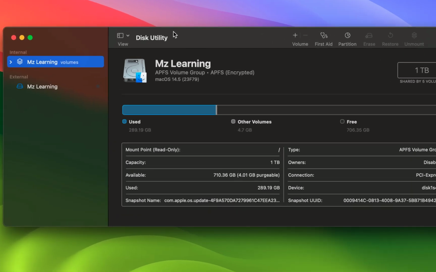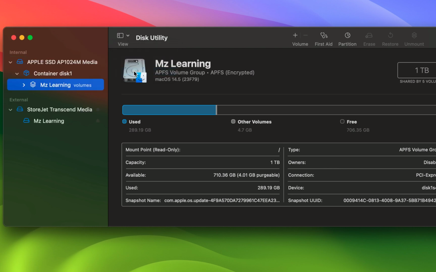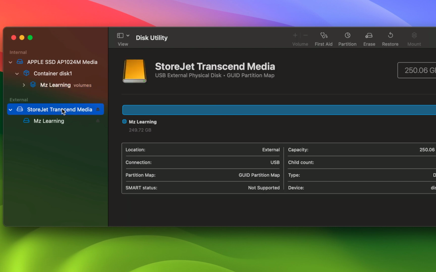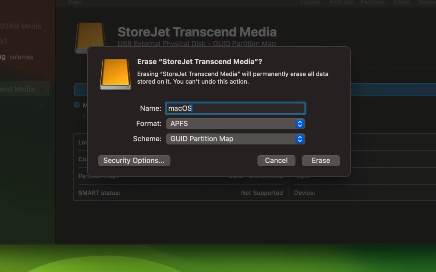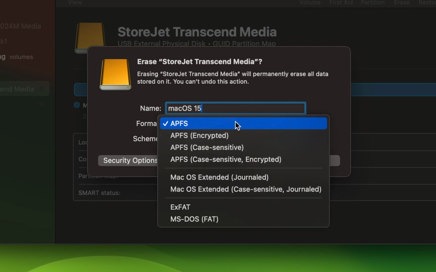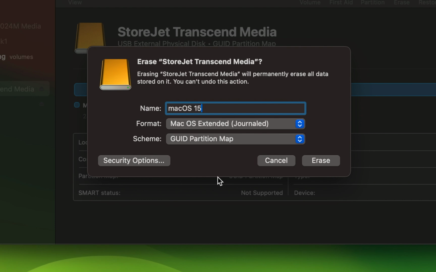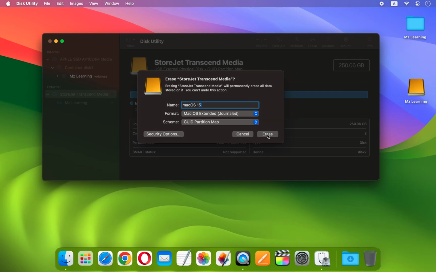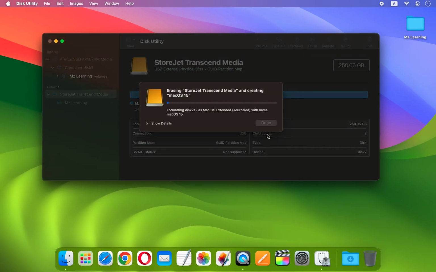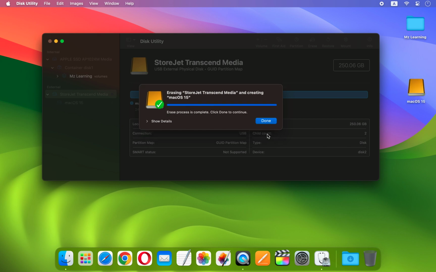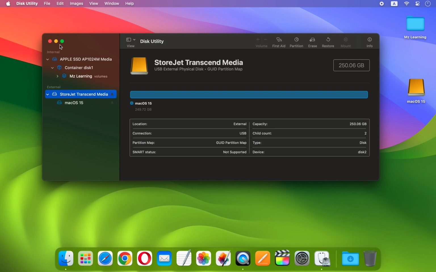Anyway, in Disk Utility, go to the View menu and select Show All Devices. Next, in the left sidebar, choose the top level of your USB drive and click on the Erase button. In the name field, choose a name for the USB drive. In the format drop-down menu, select Mac OS Extended (Journaled). And this is the most important part, which is why we use Disk Utility. In the scheme drop-down menu, make sure to select GUID Partition Map. Everything is okay. Now hit the Erase button. After erasing, you can close the Disk Utility app.